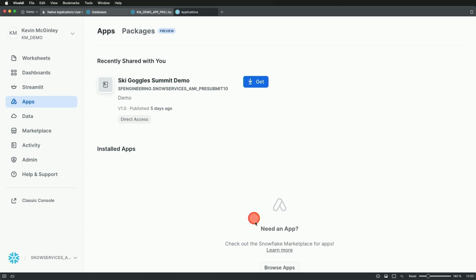So Dash showed a little bit of installing the application. I'm going to show the sort of totality of it. So here you can see that we've got an app called Ski Goggles Summit Demo. This is not in the marketplace. This is an app that is shared directly from my provider account directly to this consumer account. So this is the private listing that I talked about earlier.